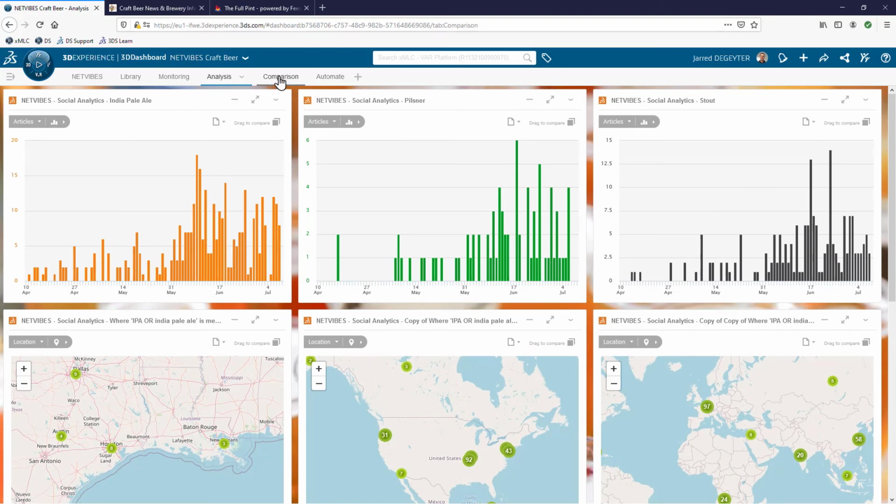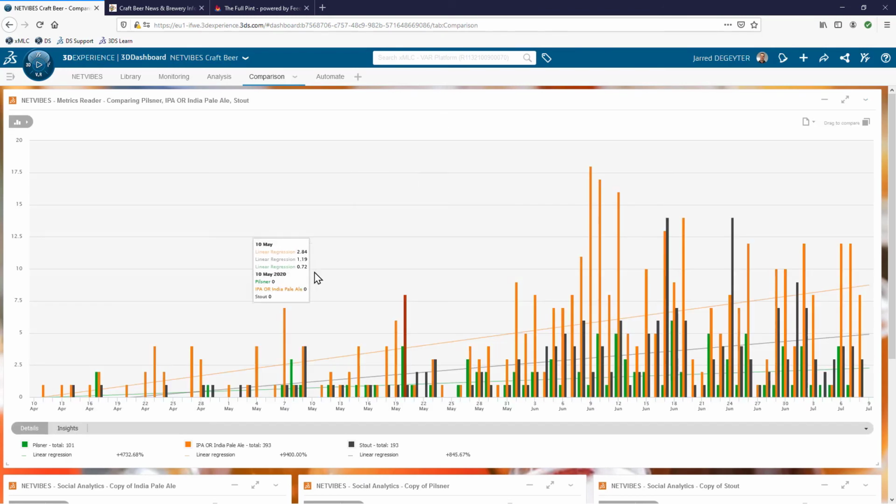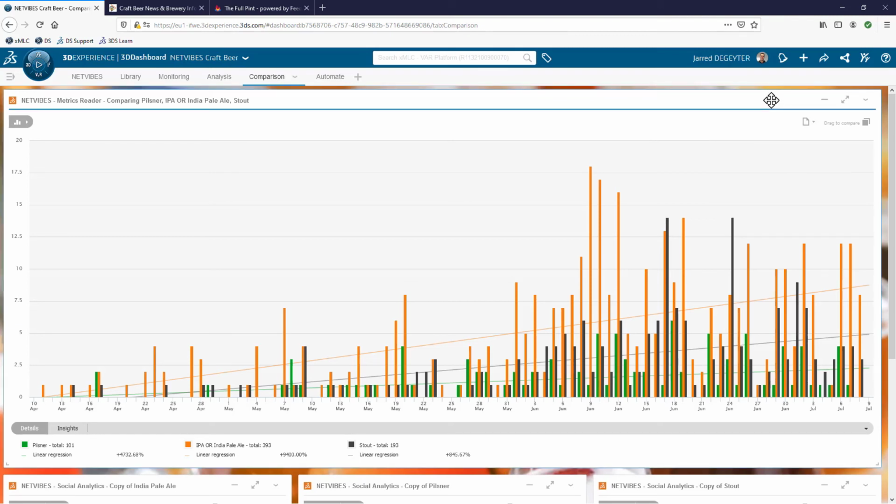Finally, I have a comparison tab that's been created that's comparing the Pilsner to the IPA or the Stout. So this is a really informative chart, and you can see clearly we have these trend lines set up that the IPA is the clear winner as far as popularity is concerned. How many articles have been written about this? So a lot of information here. Once again, if we wanted to share this, we can very easily set it up to share to our 3D Swim community. Or we can use the automated tools to very easily share this information with our team. And we'll see how that's done next.